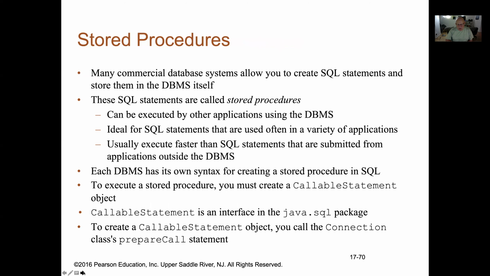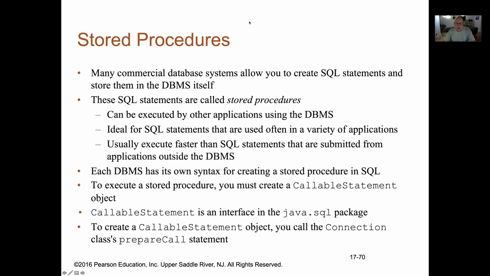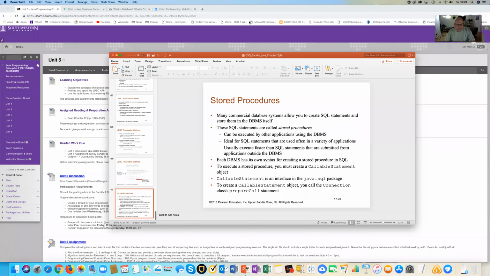So to execute a stored procedure, you must create a CallableStatement object. It's an interface in the java.sql package. So let me escape out of this.